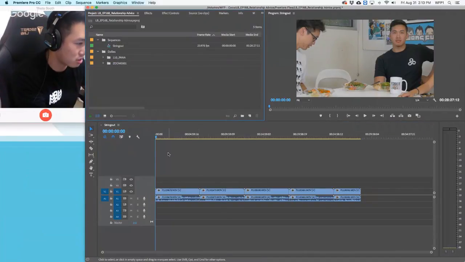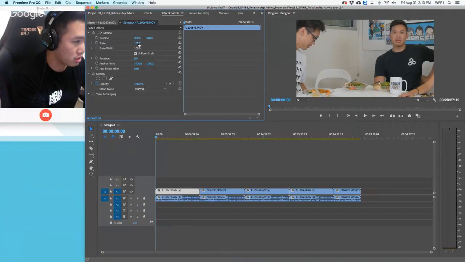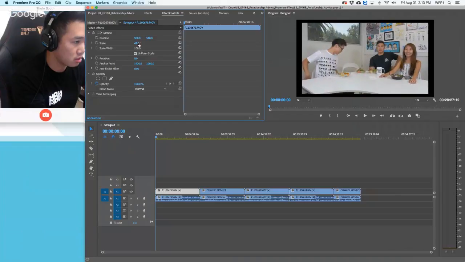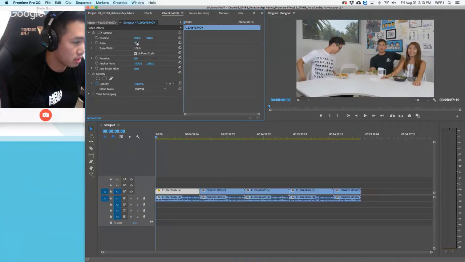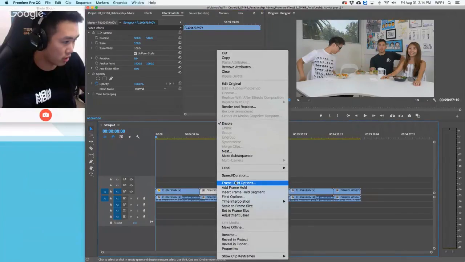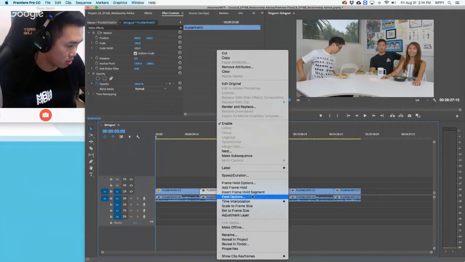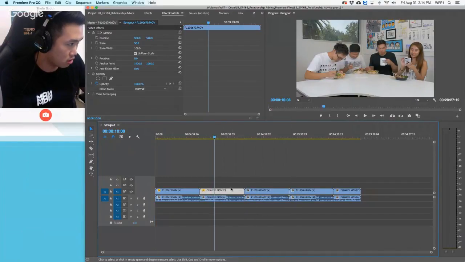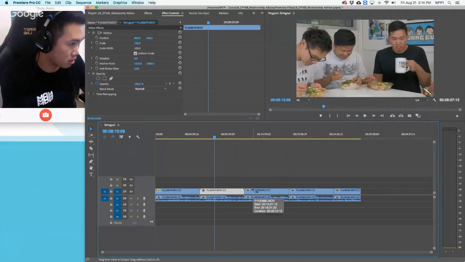So as you can see, it's zoomed in because it's 4K. So the first thing I'll do is I'll actually take this down to 50%. I like to take it down in the effects control. You can also do it this way by right-clicking and where is it? Scale or set to frame size. And it does that as well.